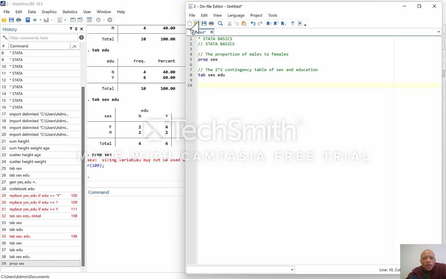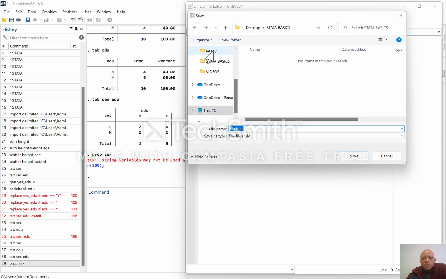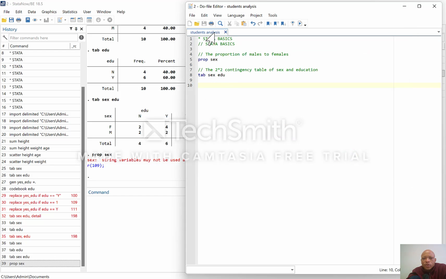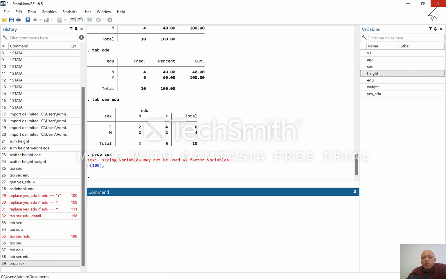Then the last thing I want to do here is save this file, with Control S. I want to save the do file. Where will I save it? I will save it to the Stata basics folder, and I can call it the name of the analysis. I'll say students analysis, right? And I will save it. So it's saved, and I can go ahead and close it. I already have hold of all my codes.